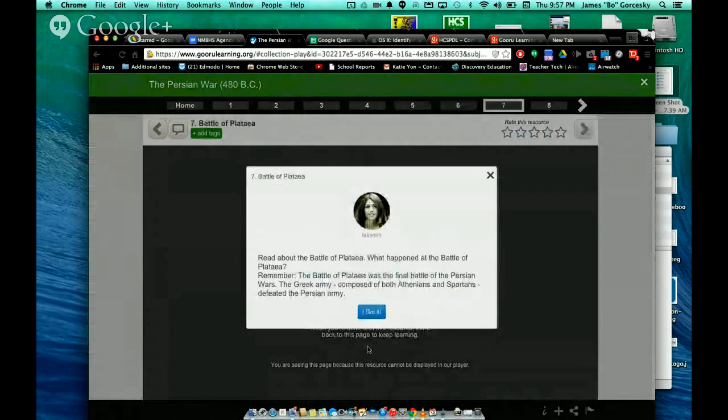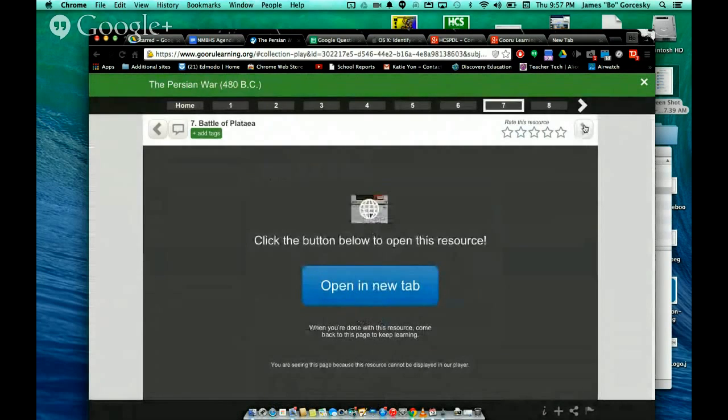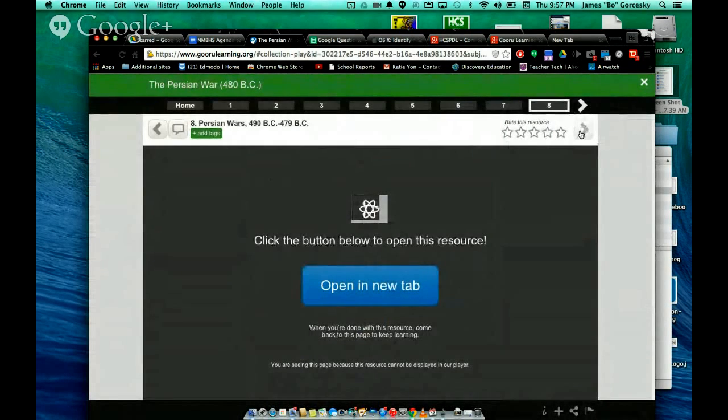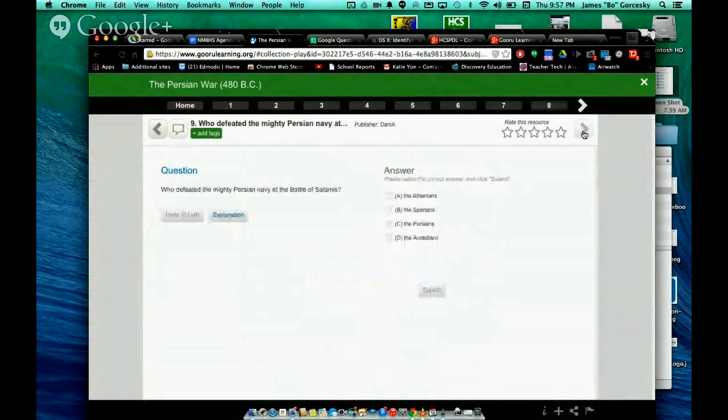On the website, there's also a Gooru app for the iPad. It didn't work that well for me, especially with the Discovery Ed content. So I would recommend you use Gooru on your website as much as you can.